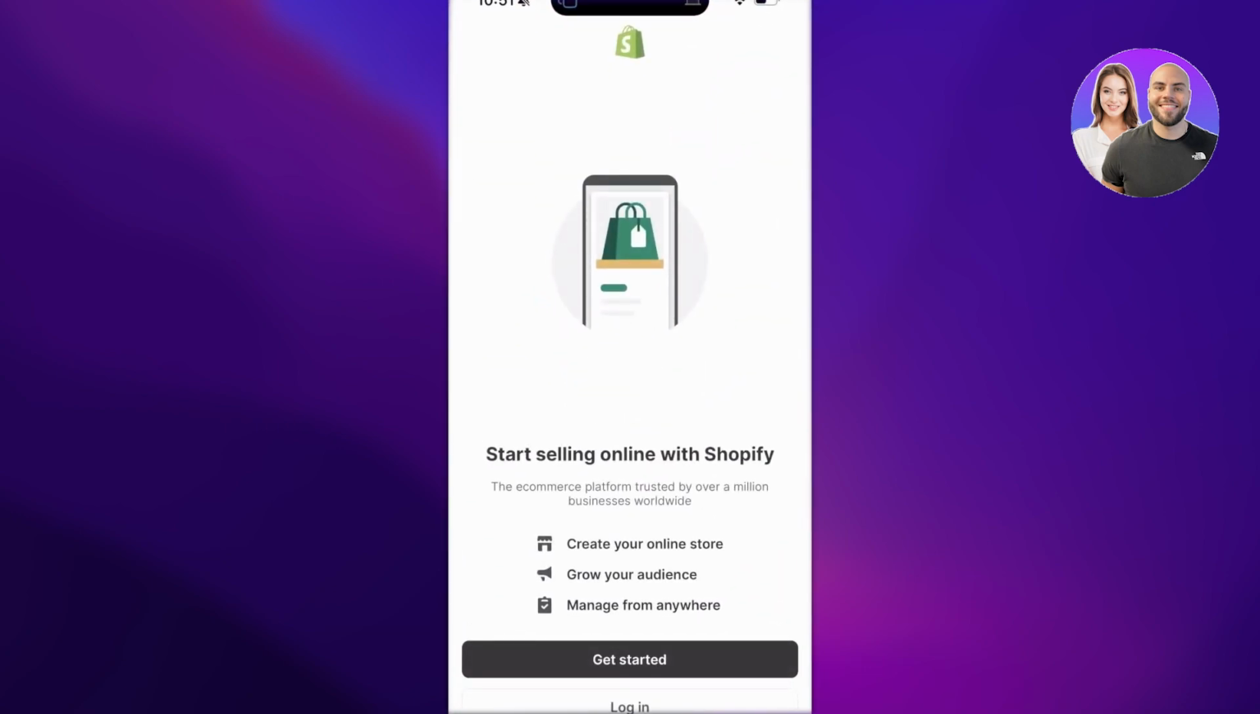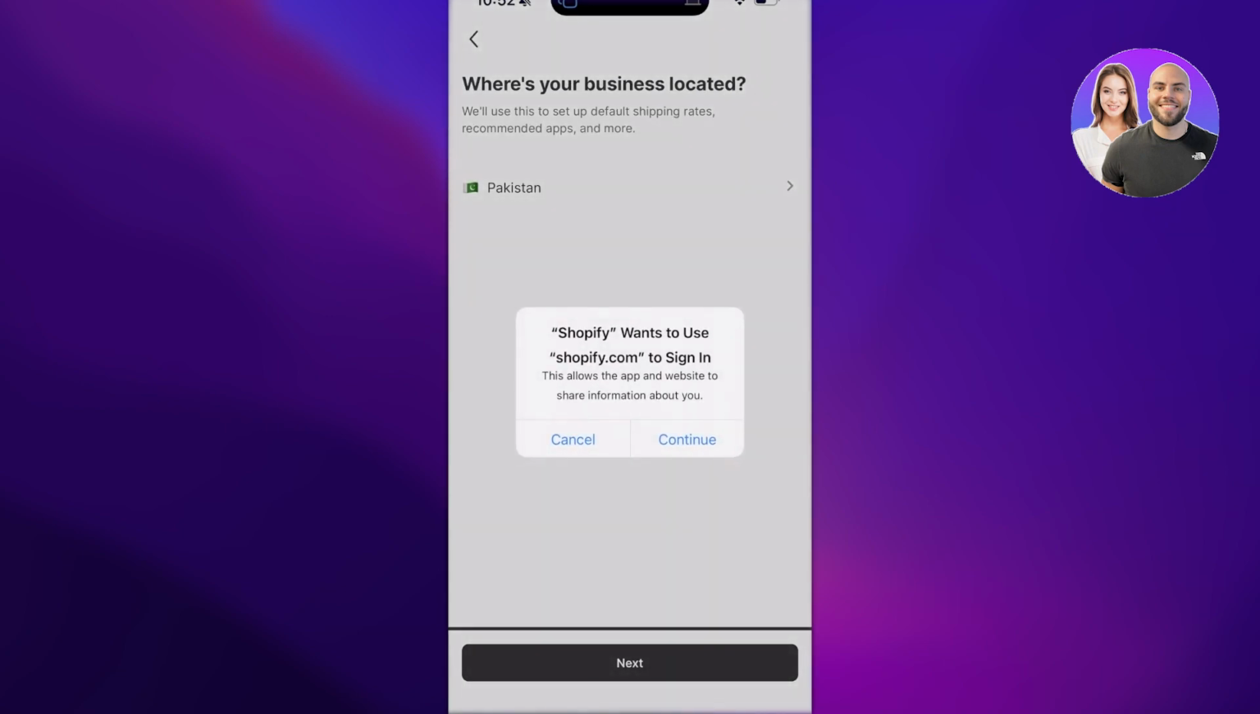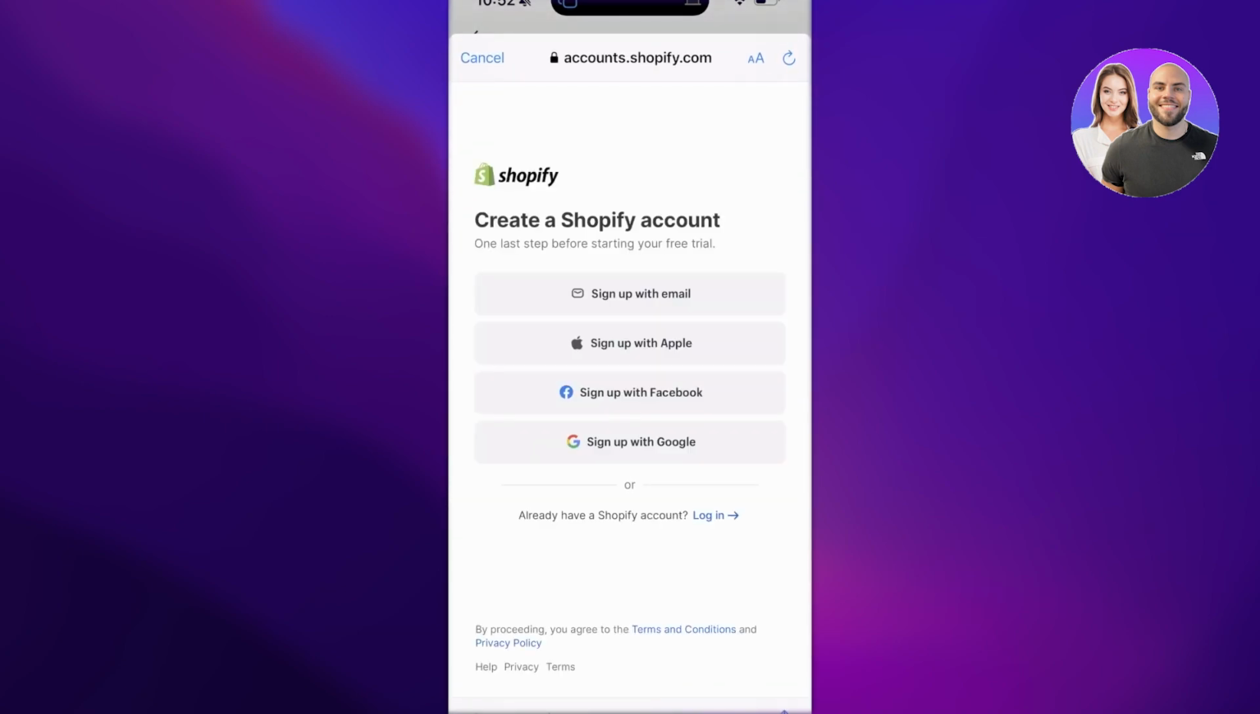Now, in your dashboard, you have two options, either to get started or to log in. So to build our store, we are going to click on get started and you're going to answer a couple of questions. Now, these are not necessary, and you can just click on skip all, click on next over here, and just proceed over here to create your account on Shopify.